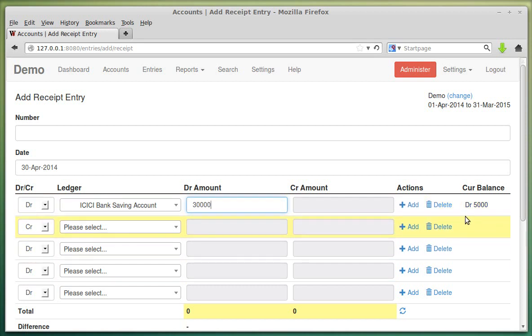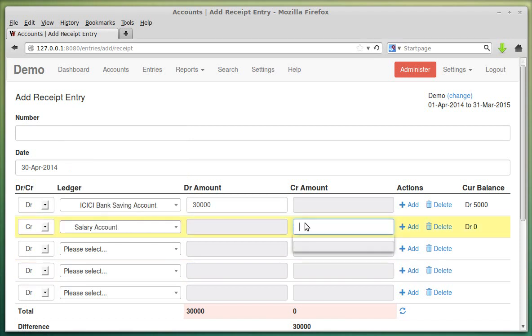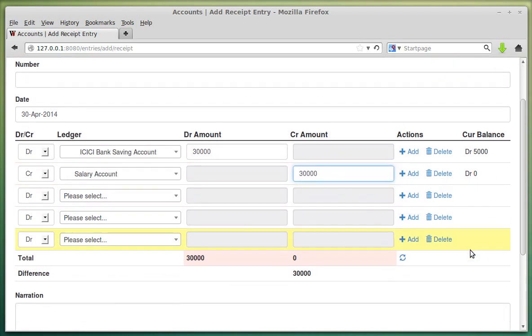Now you can see the current balance from here, since a debit of 5,000 balance. Whenever you select an entry, a ledger from here, you will see the current balance over here. So now it will go to my salary account and credit salary account. By default it shows 5 rows.